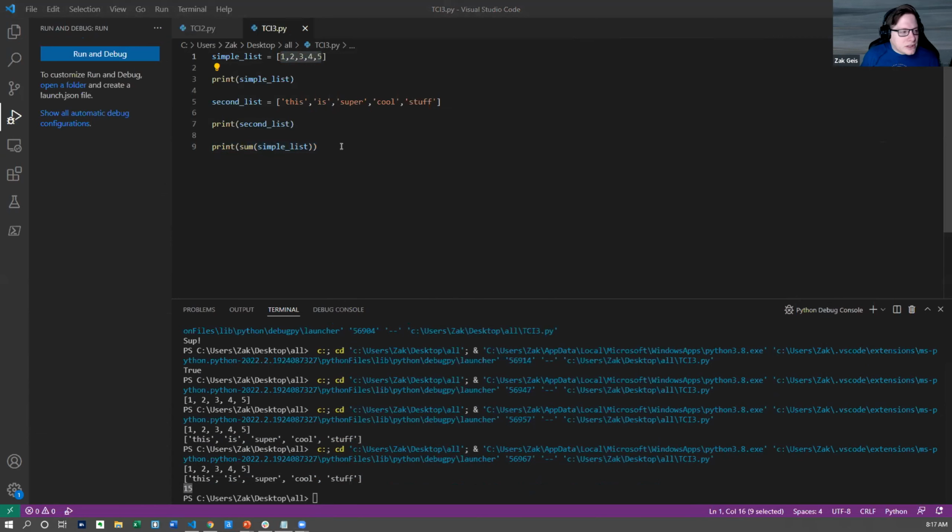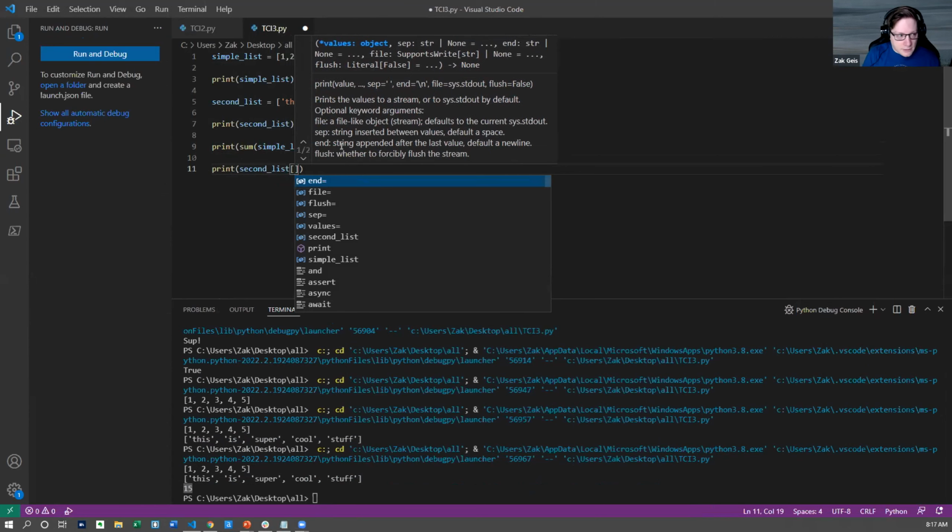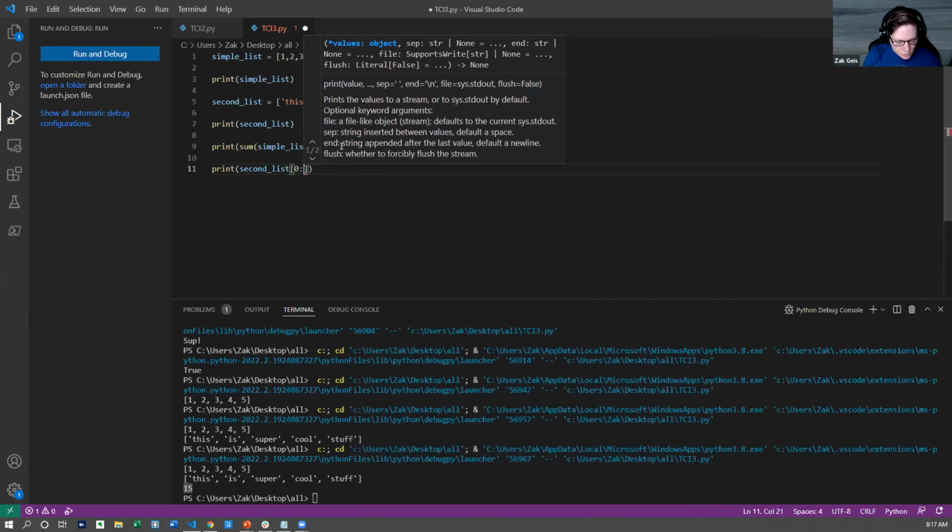You could also just cut this down like we did with the string stuff before. So if I wanted to print my second list, and instead of it just being the whole thing, maybe I just want 0 through 2.